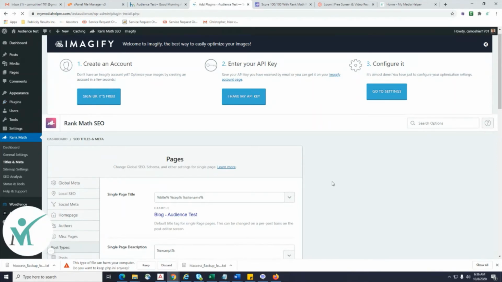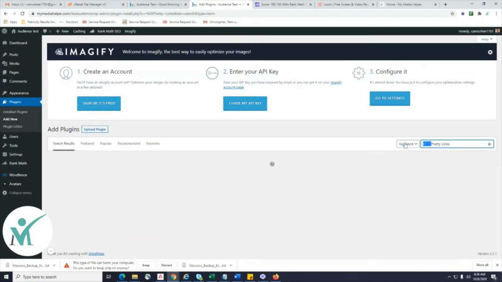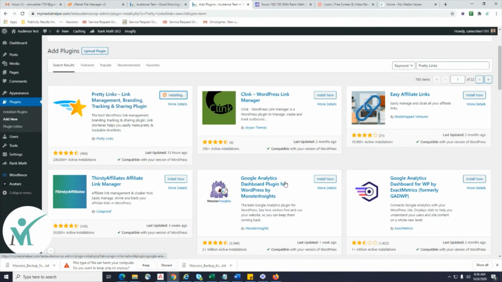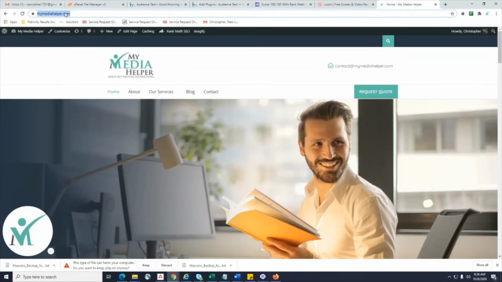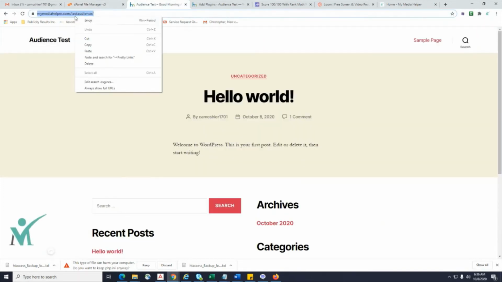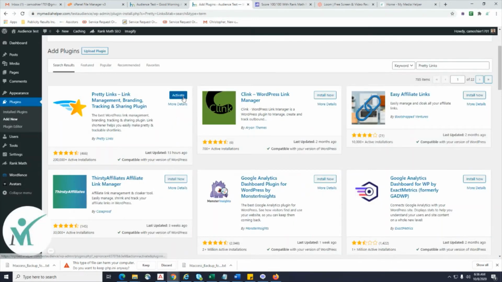All right, folks. Our next plugin is going to be Pretty Links. This can be useful, especially if you're marketing. It's pretty cool. Just for instance, I'm just using this as an example. I don't really know what to grab, to tell you the truth. Let me grab this. Okay, we're going to activate.